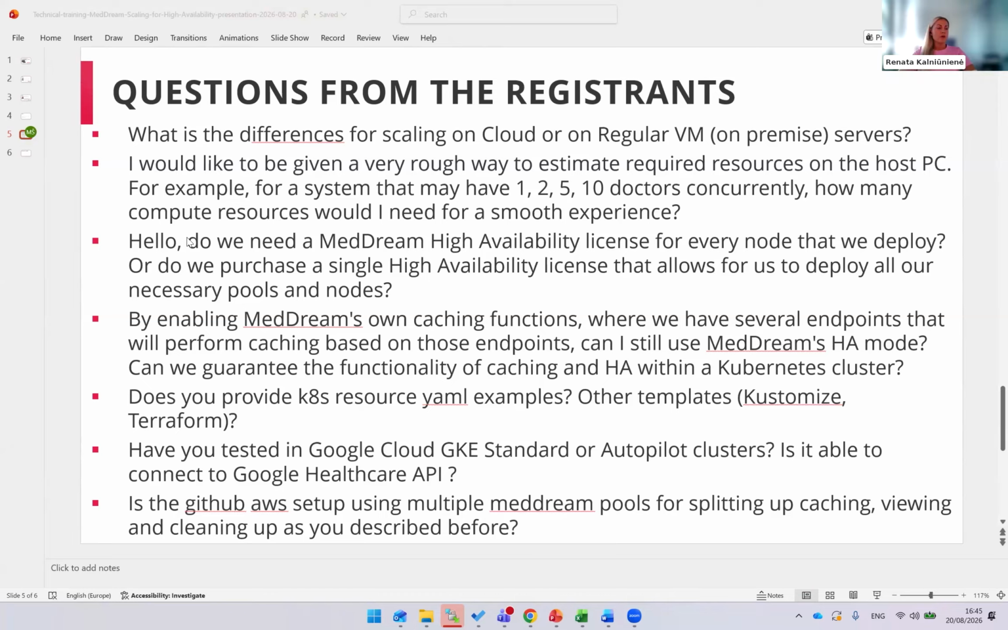Okay, thank you. Next one: do we need a MedDream high availability license for every node that we deploy, or do we purchase a single high availability license that allows us to deploy all our necessary pools and nodes? For this, maybe Arturas can comment. You will get one license which will be used for all nodes.